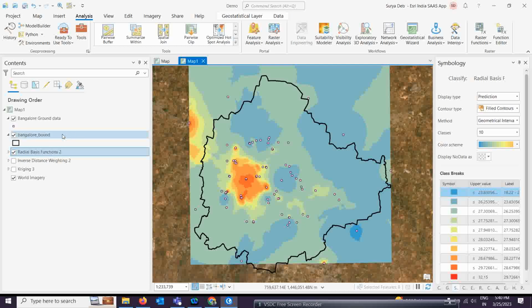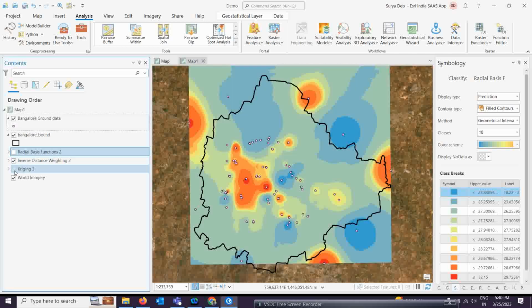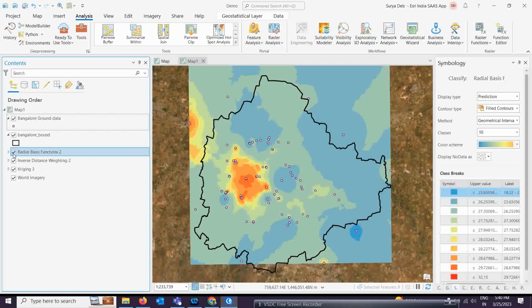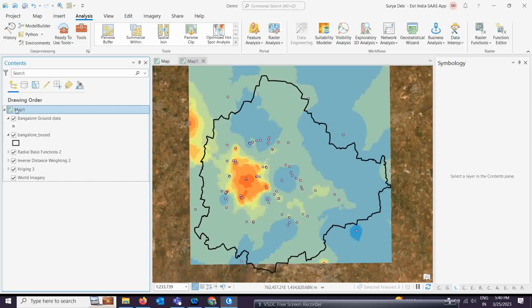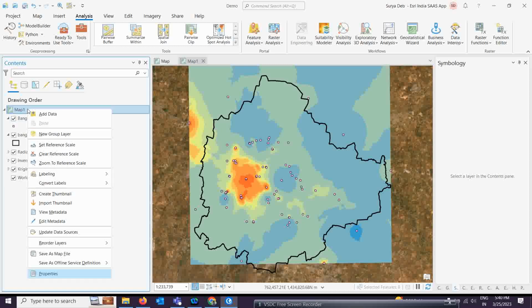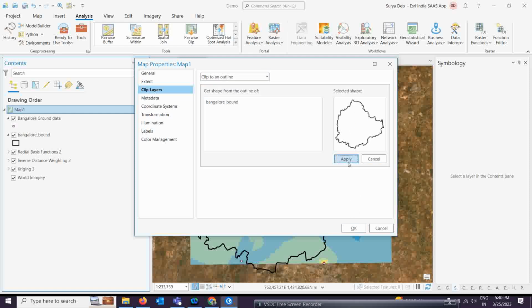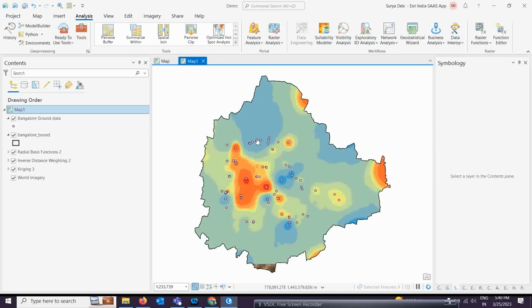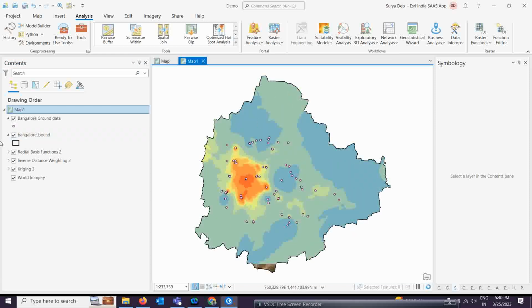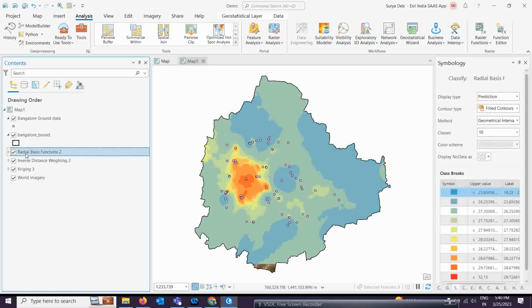These are the three techniques which we applied. Within these three techniques I found inverse distance is much better, but one thing is, I don't want information for the extra area, I only want it within this boundary. So how are we going to handle that? To do it, you simply click on this map, right click, go to Properties. Under No Clipping, you click on Clip to Outlines, select the boundary, and then simply click Apply and OK. That's all. Your data will now show over only this particular area.